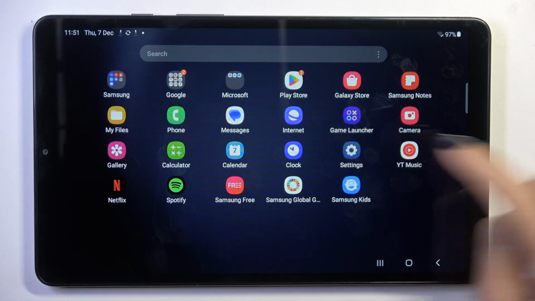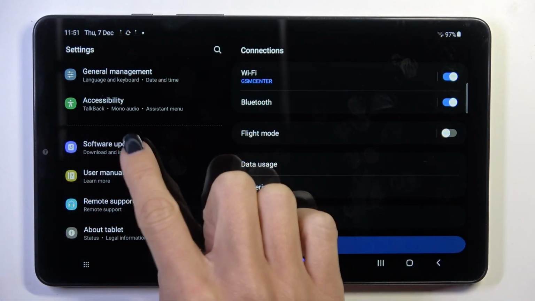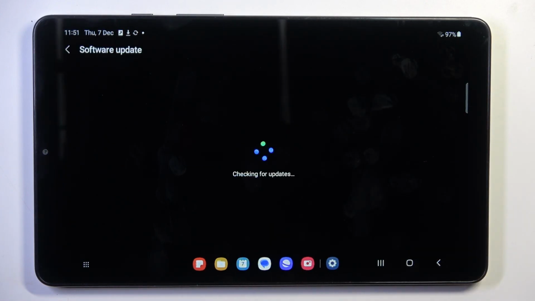First you need to find and select settings. Then scroll down and you will notice software update. Click to open. Now click on download and install. And just wait, as you can see your device is looking for updates.